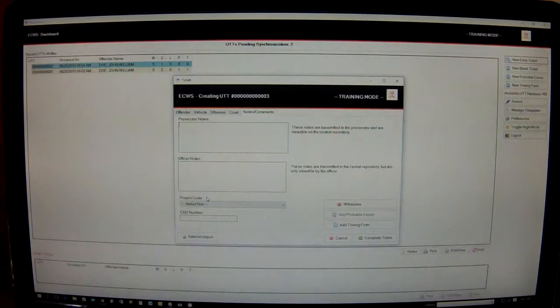And then when you go to the Notes Comments section, it's the same thing as in the new blank ticket. Everything's the same. You still have these options to add witnesses, add towing form. You'll see you can't add a probable cause affidavit right now. That's because you haven't entered in any specific citations that you wrote to allow this button to come into play.